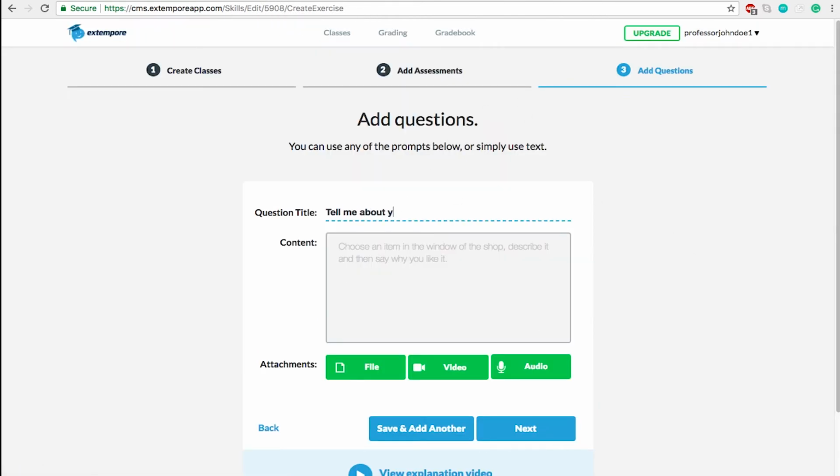Now that we have configured an assessment, we can start adding questions. Now remember, every question we add with this assessment will inherit the rules we just configured. We can add as many questions to an assessment as we want, and we can have different types of prompts. Let's add 2 questions. The first one will have a written prompt.